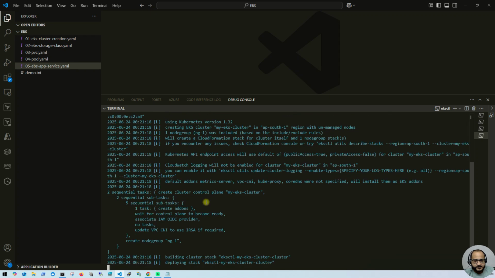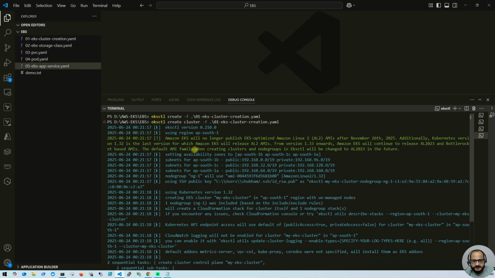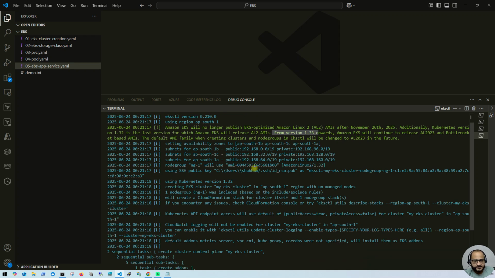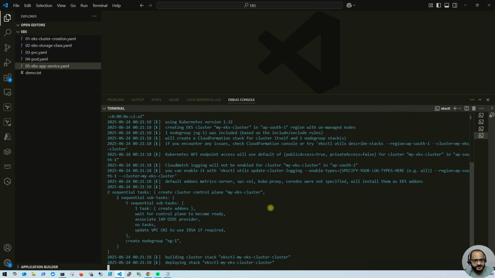Okay, so you can see we are getting a, okay, so this is basically the version we are going to use, 1.32 I think by default, but here we are getting a warning from version 1.33 onwards, Amazon EKS will continue to release AL2023. Okay, just ignore it, this is not required. So something is going to change as part of our eksctl, but it is fine.